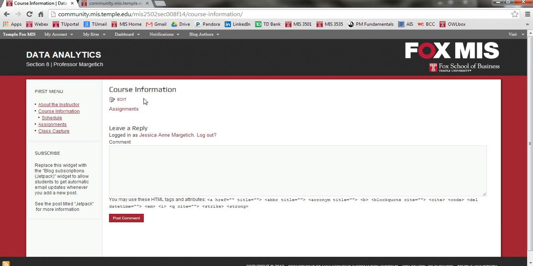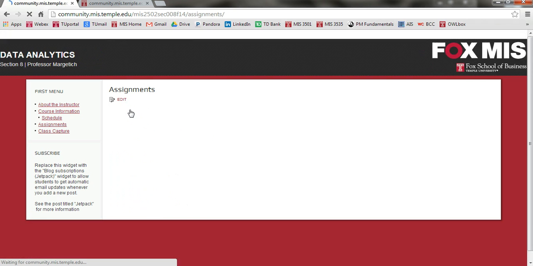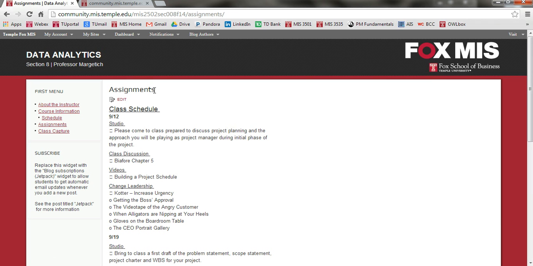And you'll see, because there's nothing else already on this page, you can see assignments, and it comes up as a link. You can click on that, and it'll take you to the assignments page. So that shows you how to use links to link pages inside of your own site.